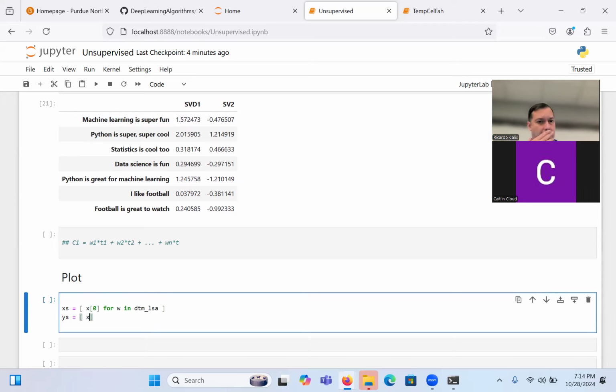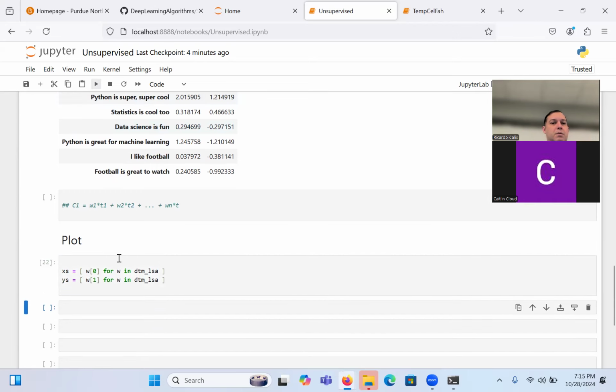I'm going to do the same for the next one. This is going to be W's, sorry, W1 for W in DTM LSA, just like that. That should be all the data that I need. So I'm going to go ahead and run this one.